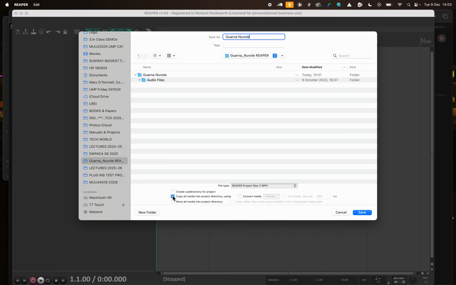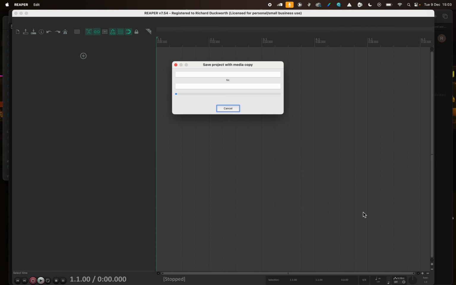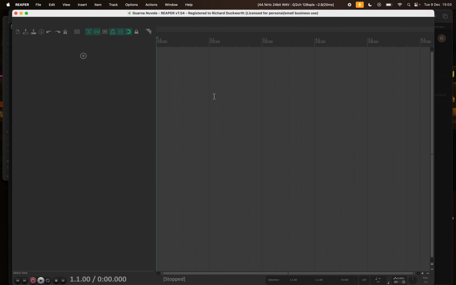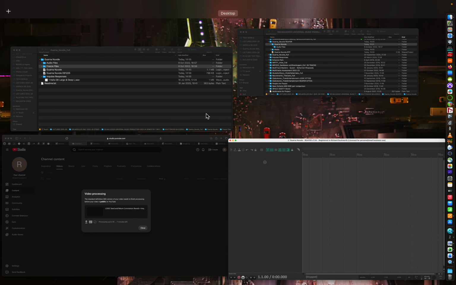If you look down here, copy all media into project directory. If you tick that, it will always save anything you import into the project, including the reverb impulse responses. It will always save them into that folder. So it's worth checking that. So I hit save again. Now you can see it's named with the name of the file.